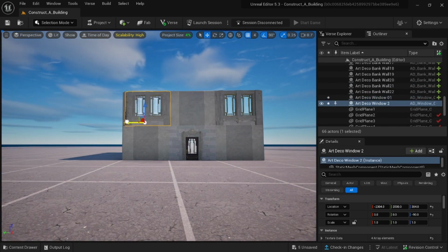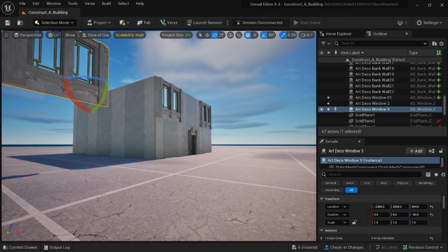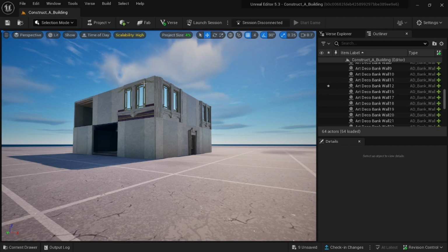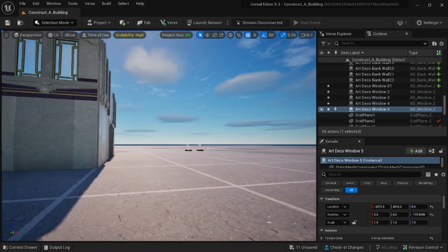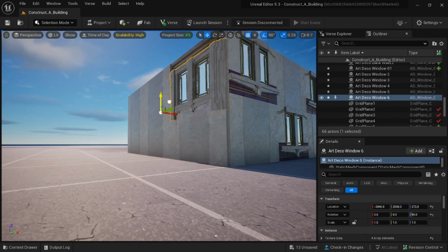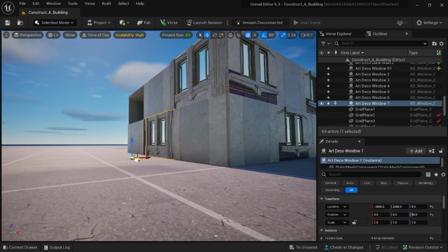Replicate your window asset as many times as you need to in order to fill the empty spaces by using Ctrl-C and Ctrl-V or using Alt plus click and drag. Then click and drag your window assets into the empty spaces using the translation gizmo.